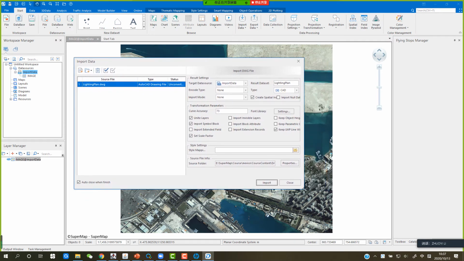Okay, on the right-hand side there are so many parameters we can choose. So first is a target data source. It's the data source where the imported dataset is stored. And we can input the result name of the dataset. And this is the encode type. And there are 4 types of encode.